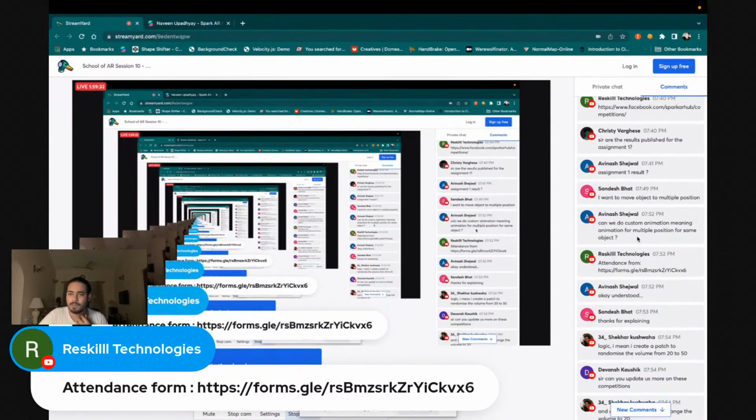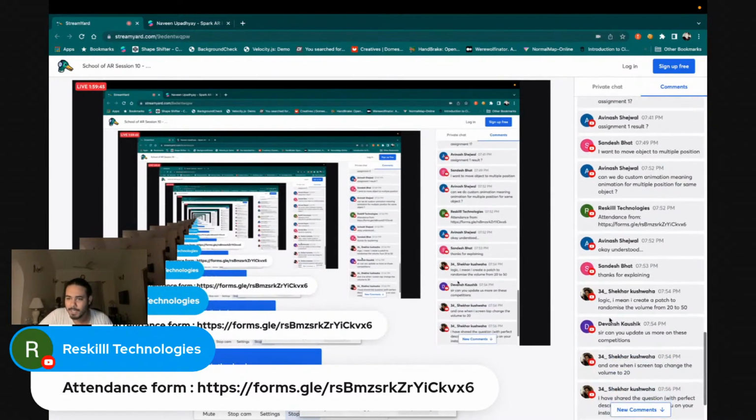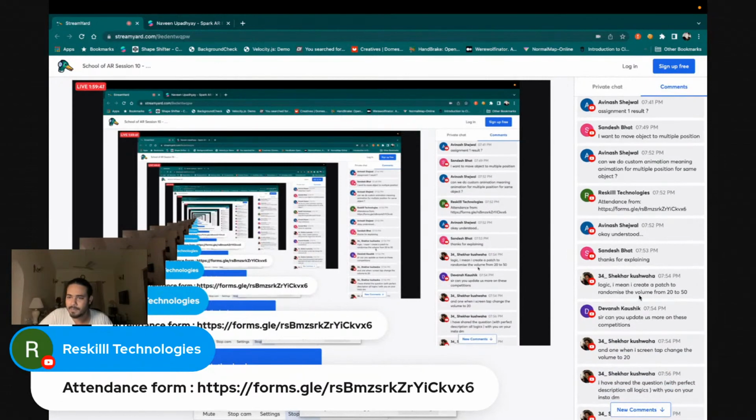Can we do custom animation, meaning custom animation for multiple positions for the same object? Custom animation meaning multiple positions. Yeah, Avinash, we can do that. I think you already understood it. Okay, you got it. Thanks for explaining. You're welcome. I mean, I create a patch to randomize the volume.